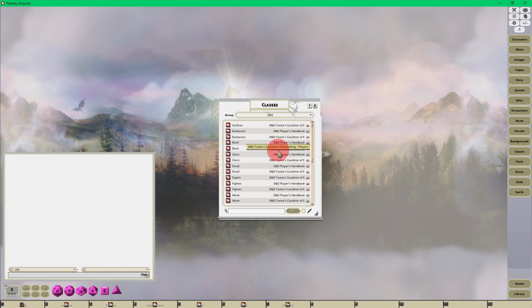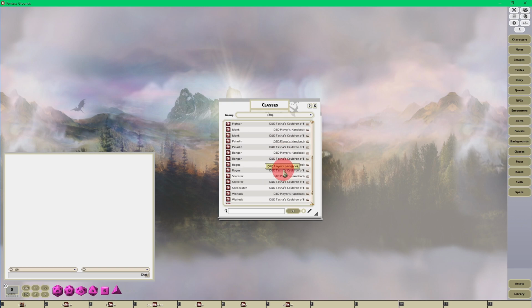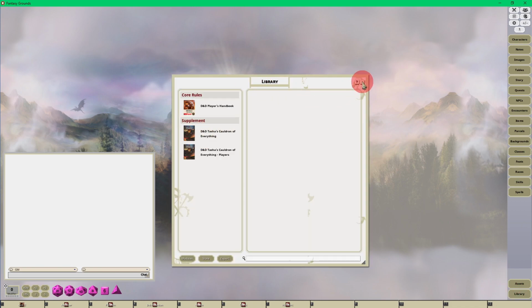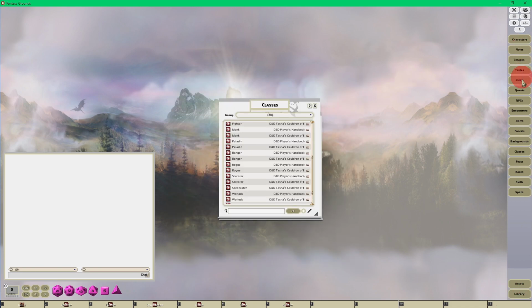And the more books that you have loaded, because remember, I loaded up Tasha's as well, you can see that there are some barbarians in the Player's Handbook, and then here are some barbarian choices from Tasha's Cauldron of Everything. Whatever modules you have loaded in your library down here, all of that content will show up in the sidebar buttons on the right-hand side.